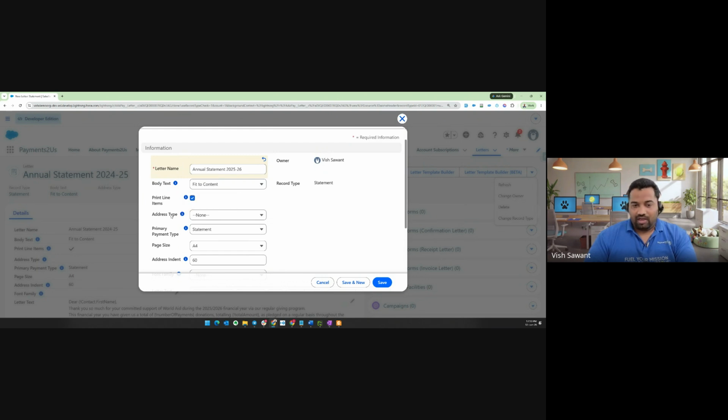After that, we have address type. This is basically your mailing address or other address of the donor. So on the contact record, you have a mailing address and you have an other address. This specifically tells you which address you want to use. Most of the time they have a different mailing address, so you can actually select which one you want. If you set it to none, it by default goes to the mailing address. So for now, I'll set that to mailing address here.